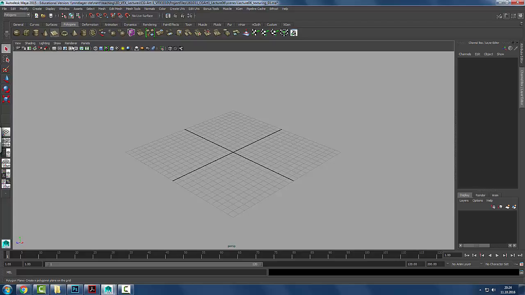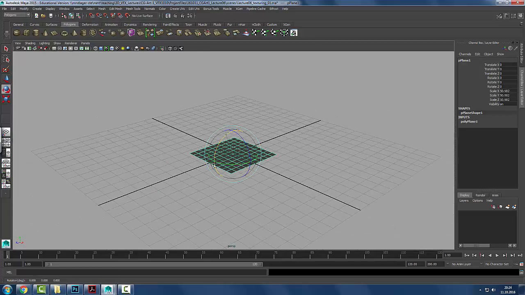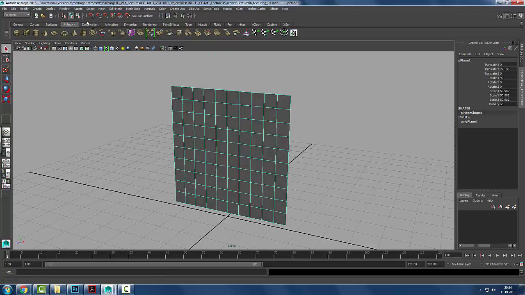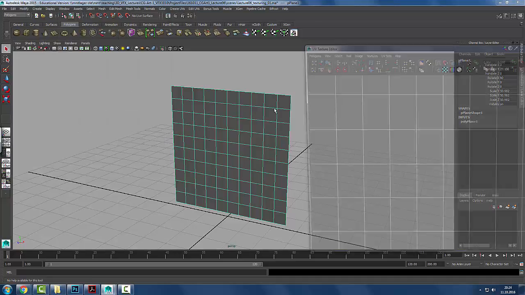Okay, so I'm not going to spend any time modeling here. Just going to make a quick polygonal plane. That's all we need. It already has UVs, so we don't have to worry about that. The UVs for the polygonal plane primitive are just in 0 to 1 in the UVs.